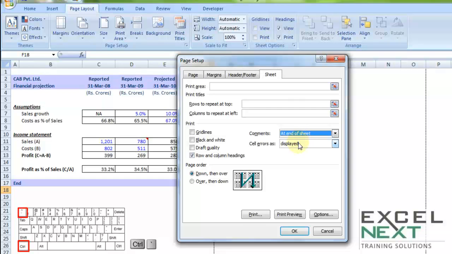And in case you have any errors posted in the sheet, you may say cell errors as displayed or as blank. That way in the printout all the errors like #NA, #DIV, #NAME wouldn't come out. So those were the many options of printout.